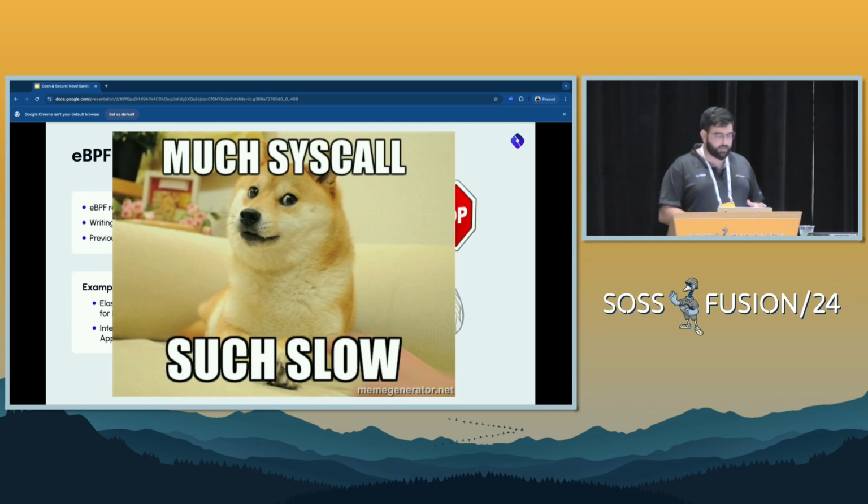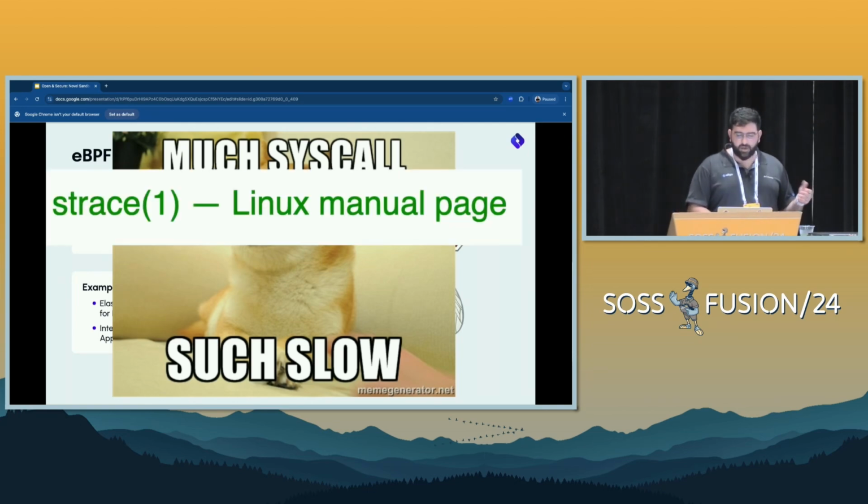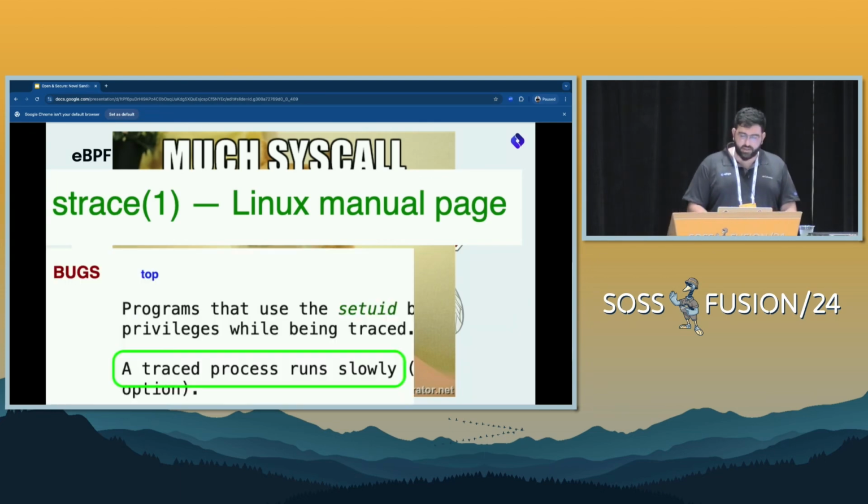And I think the best testament is this funny picture from strace. strace is the oldest component in Linux that was built to monitor system calls for performance monitoring, and it has a bug from 10 years ago that says, oh, when you trace a process, it runs slowly. So this is exactly the example of why performance monitoring tools were never meant to do security.